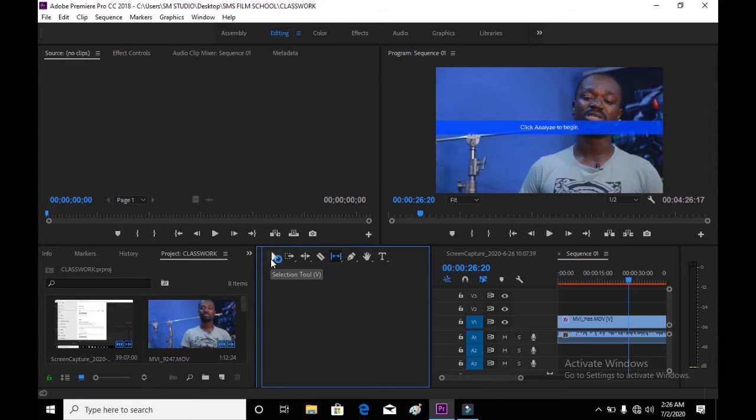Now the first tool here is called the selection tool. The shortcut to that is V, but I don't want you to bother yourself with the matter of the shortcut, because you can customize shortcuts for yourself or use the default shortcut, but I'll not be talking about that now. All I just want you to know is that this tool is called the selection tool.